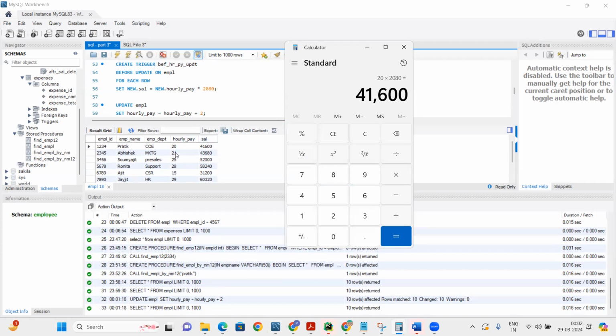And similarly, 21 into 2080, 25 into 2080. That's what we have written in the trigger, and that's how it executed. Before the update, it calculated all the values, and after the update query ran, it updated those newly computed values in the salary column. So the trigger ran when we ran this update. Before running this update, the trigger was run, and after that it placed the new values there, and then the update happened.